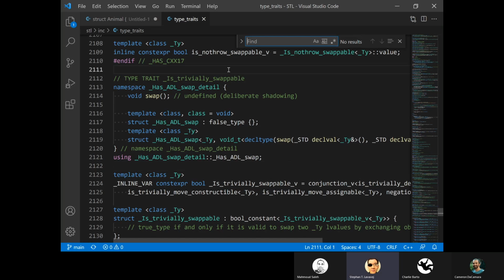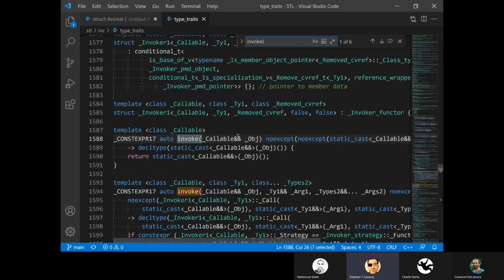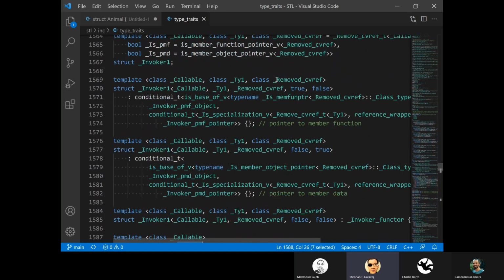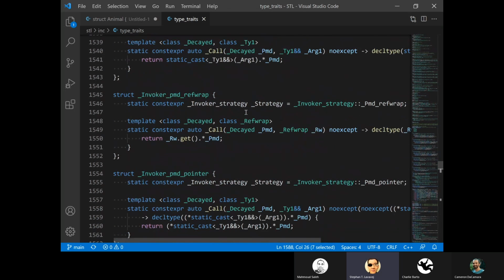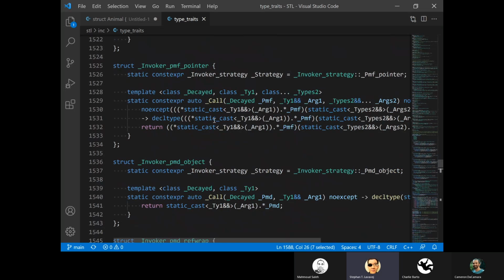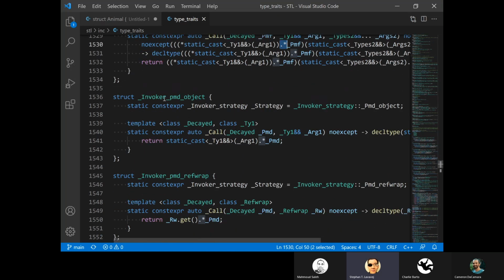So let's see if we can actually find Invoke here. Yeah, so here is the user visible function, and then it's implemented with a whole bunch of stuff above. And this code looks horrible, and there's no getting around it. There's a whole lot of complexity to implement all that standardese. This is what your standard library maintainers are dealing with in order to provide good user experiences. It's got a bunch of helper structs that will expand to the necessary call. So here you can see we have a helper struct that's going to invoke PMFs on pointers, or invoke pointers to member data on objects, and so forth.